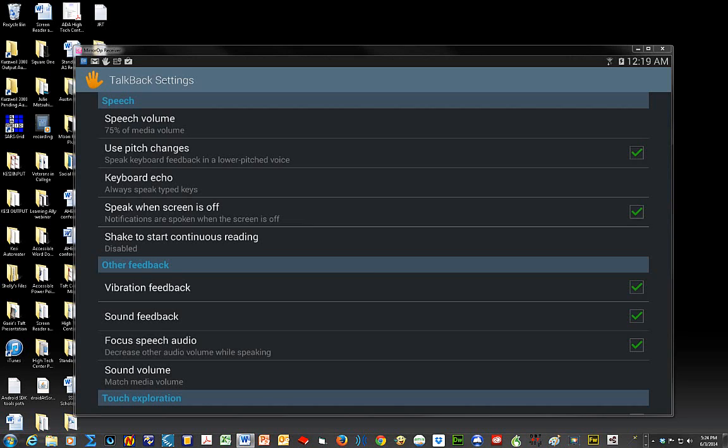Notice within the TalkBack settings menu, there are a variety of options for speech and for feedback. Now to scroll down or up in this menu, I'm going to use two fingers and I'm going to move up or down.